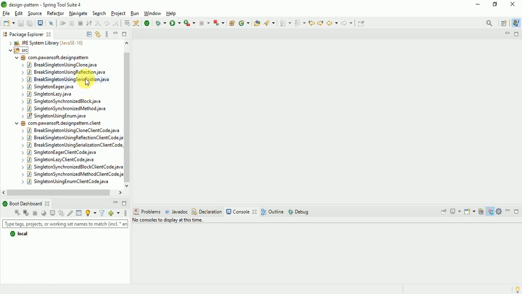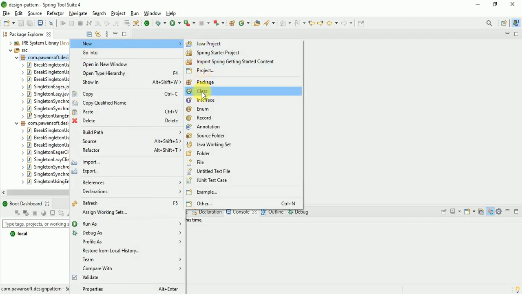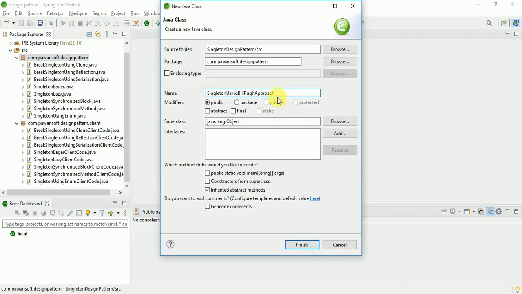And let's create the singleton class using the Bill Pugh Approach. So let's create it.